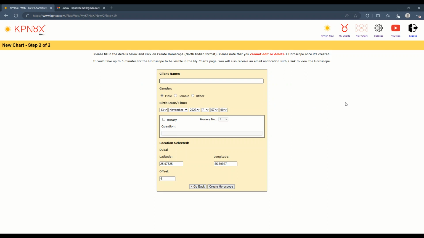Just click on the city name and let's input the client name. Let me call this Ashna. I leave everything as it is. If you want to create Horary, you can always check this box, pick the Horary number, put the question.